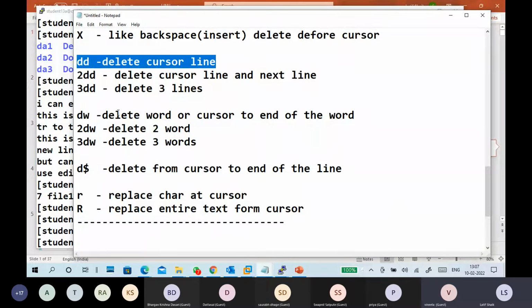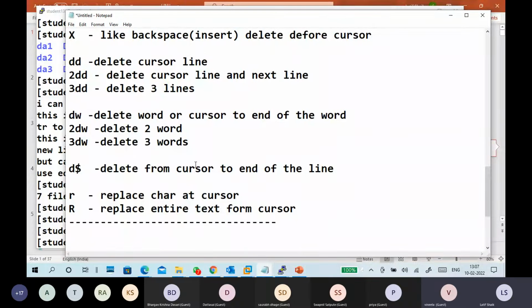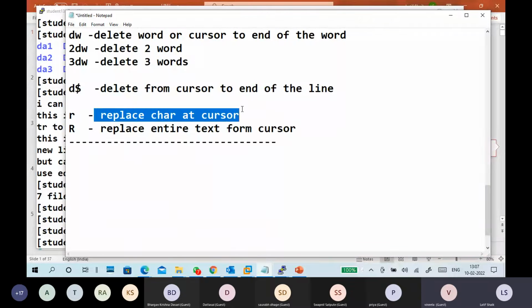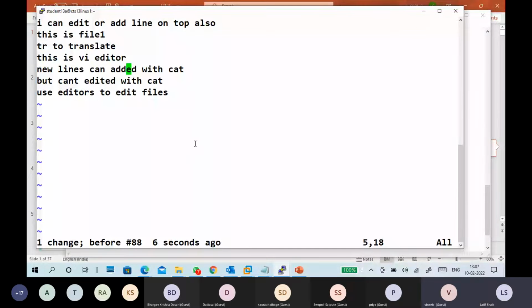DD, deleting the lines. DW, delete the words. D dollar, delete from the cursor to the end of the line. Small r, replace the character. Capital R, replace the entire text from the cursor. Okay, anything left? Copy paste is also there. So we'll go to copy paste.